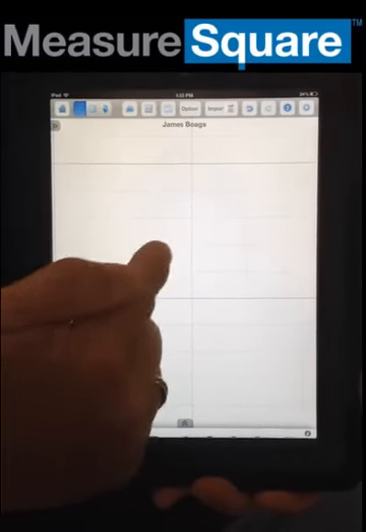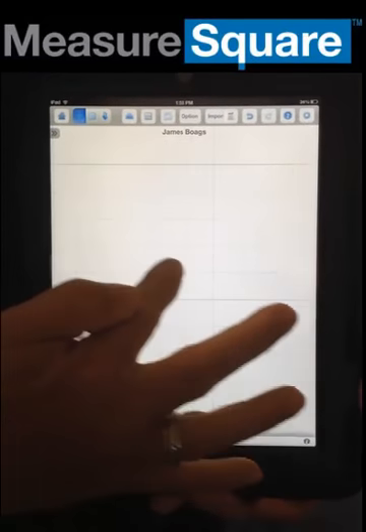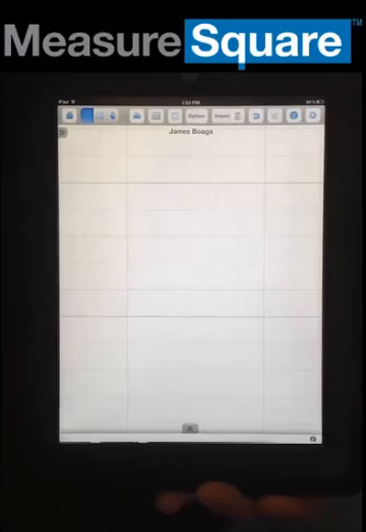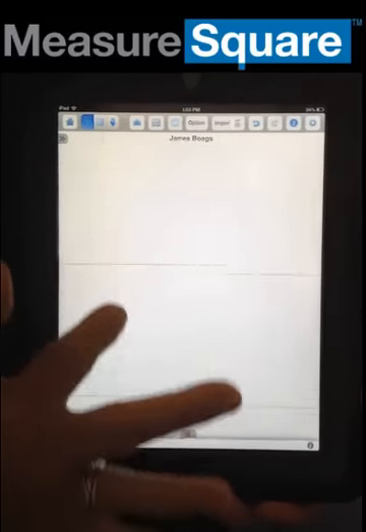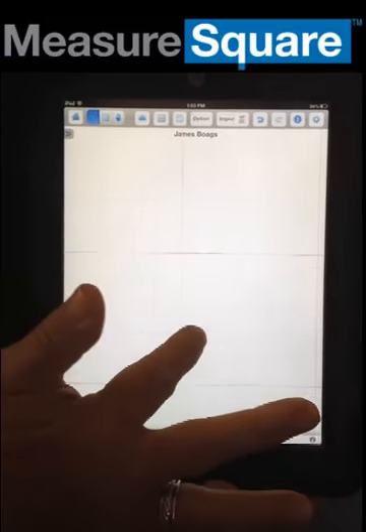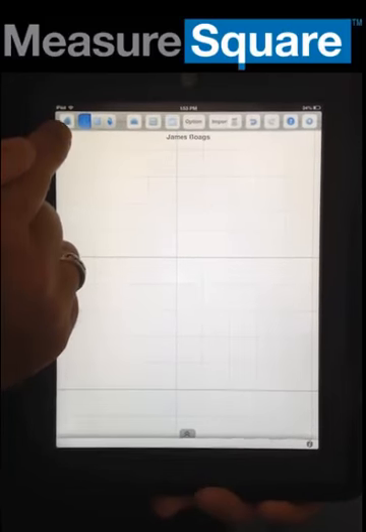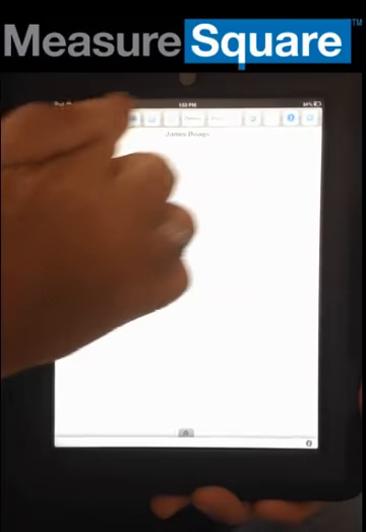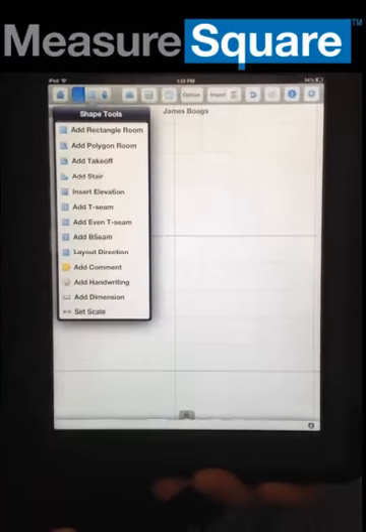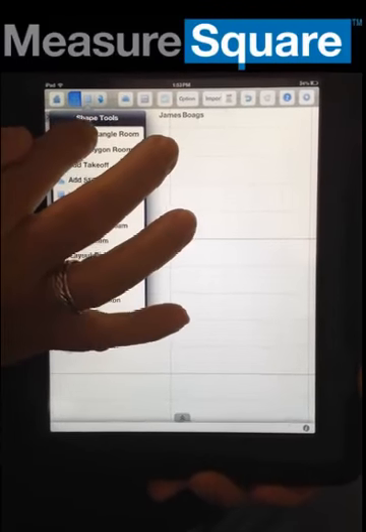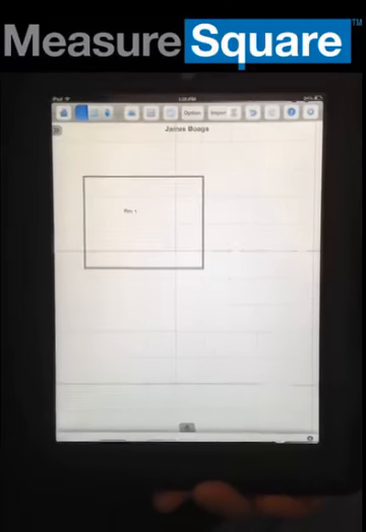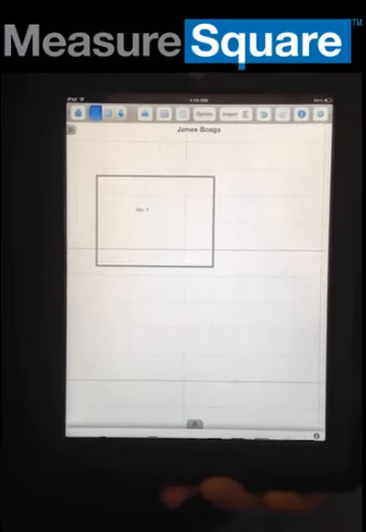Here's the diagram screen of the MeasureSquare iPad app. As you can see there, I'm just using my finger to drag that screen around. If we have a look across the top here, we have a number of functions. The main function there is this little down arrow here, and we can add a rectangle room. Drag your finger, create a rectangle room.